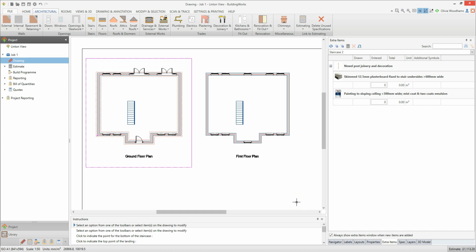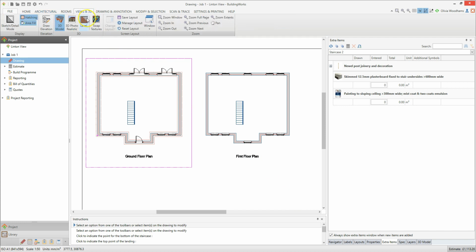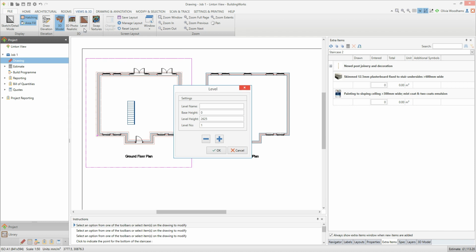To mark out the level, go to the Views and 3D tab and click the Level button. The Level dialog box appears. Enter a name for the level. The base height for the first floor level should be equal to the height of the ground floor level. In this case, that's 2,400 mm. Enter the height of the first floor walls into the level height box. In this case, 2,400 mm again.